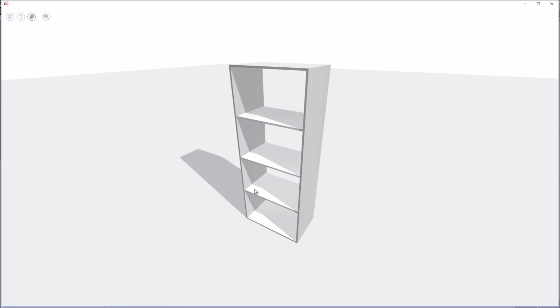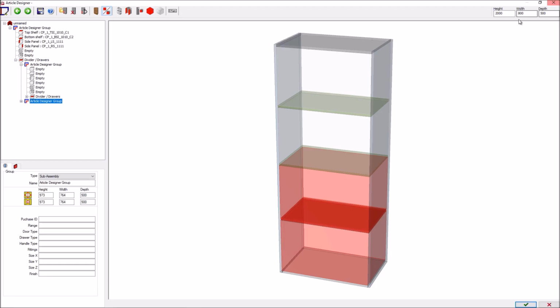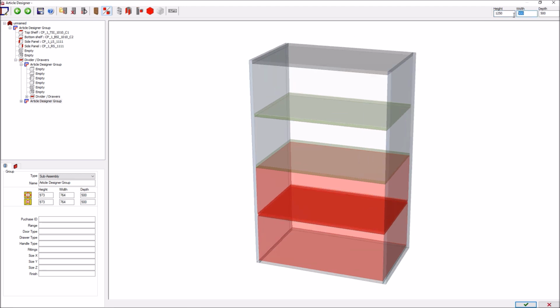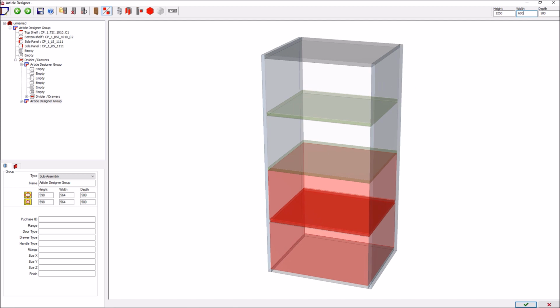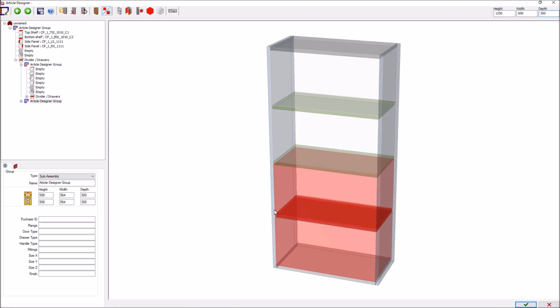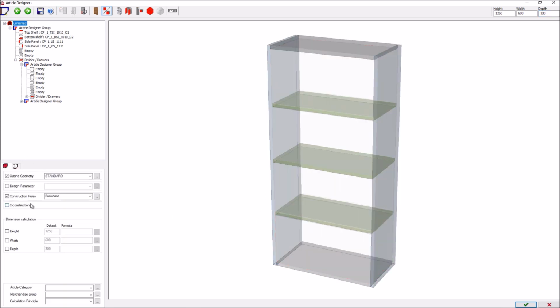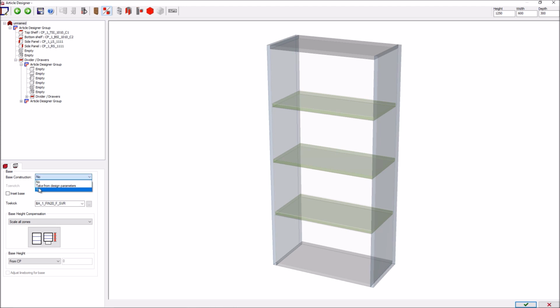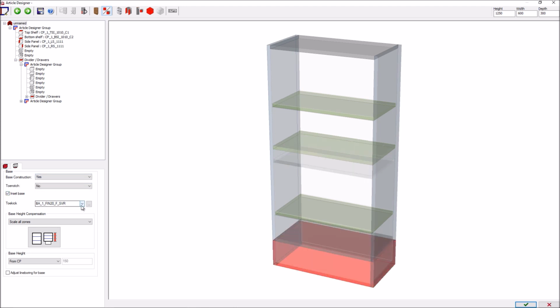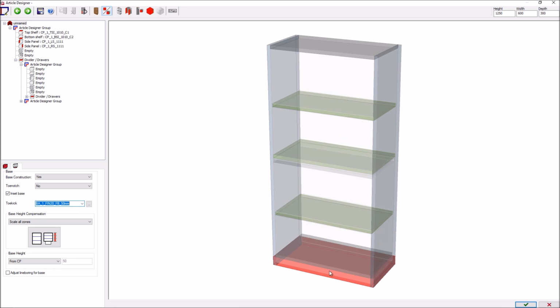This looks okay, but I want a plinth, and I think I'm going to make this a little bit smaller as well. So the first thing to do is change my overall height, and I'm going to call this 1250 high with a width of 600 millimeters and then a depth of 300 millimeters. I'm also going to ask that imos creates a plinth, and here I have a 50 millimeter plinth.